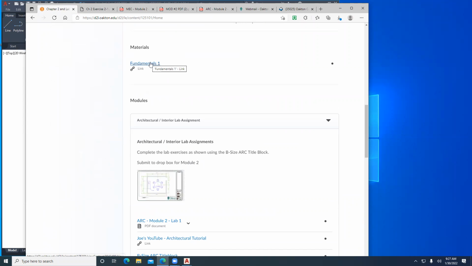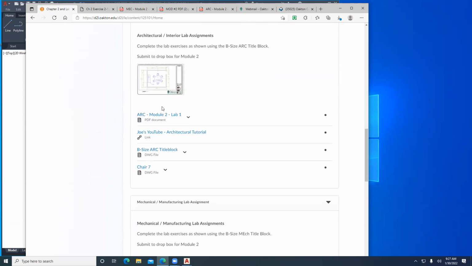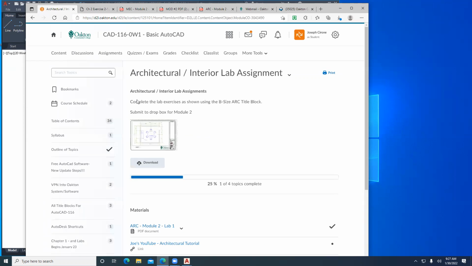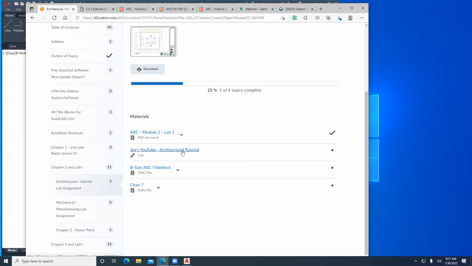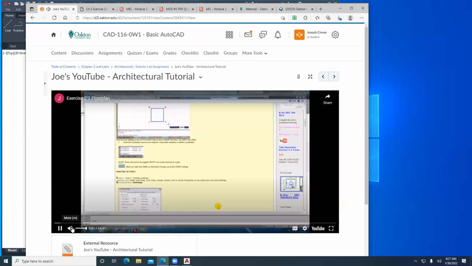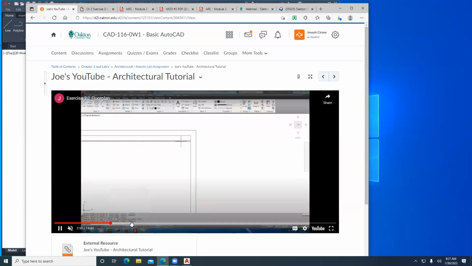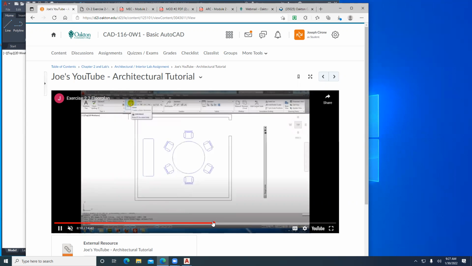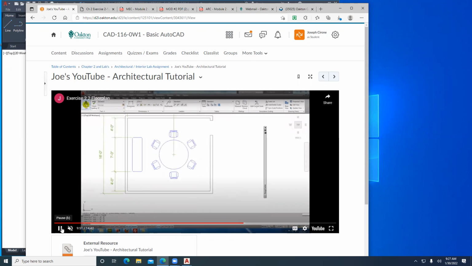Fundamentals link goes to OctanCAD. I'll look at that later. And then here's your architectural lab. And then here's the YouTube video on how to complete the architectural lab. We walk you through. It's an older video, but it still works quite well. And so it walks you through how to do the floor plan, how to use layers, how to put the chairs in. And one thing about the chairs is that you do need to download them.